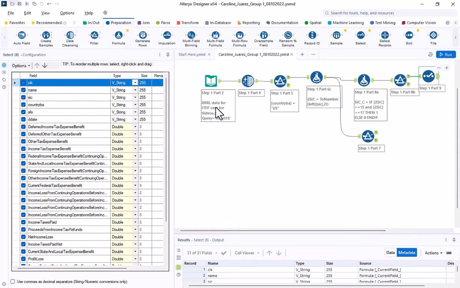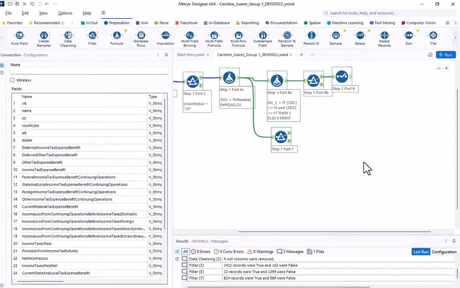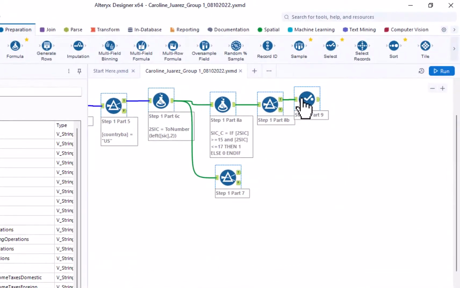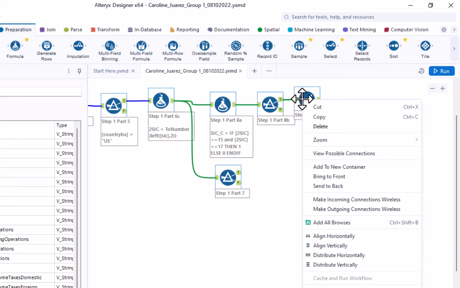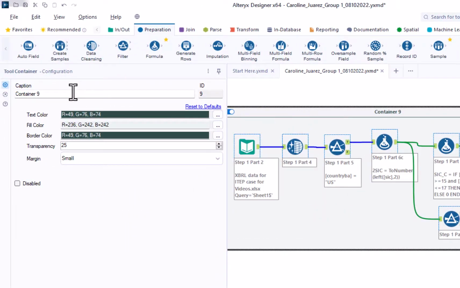We're going to add all tools pertaining to step one to a tool container. We're going to click on our canvas just above the first input data tool, and we'll hold down our mouse and drag our cursor across all of the tools in step one. Right-click on the select tool or any other tool that you now have highlighted, and select the option to add to new container. Name the container step one, limit the data to firms in, and in my case, my broad industry group is 6C.